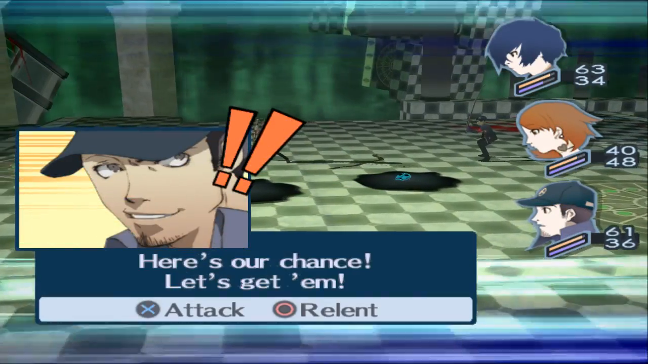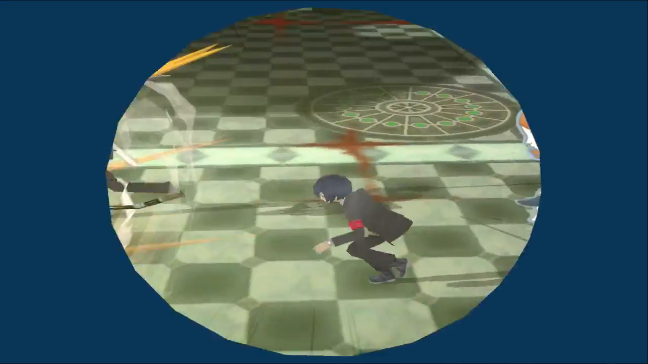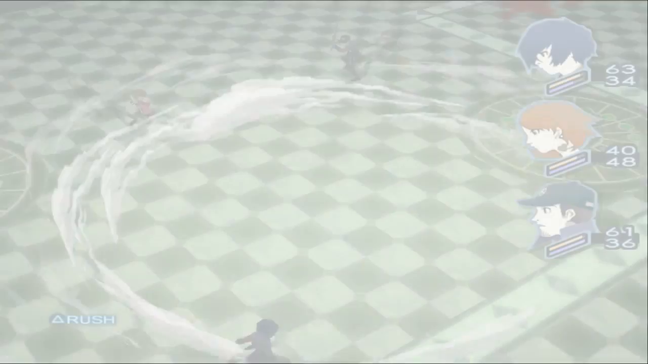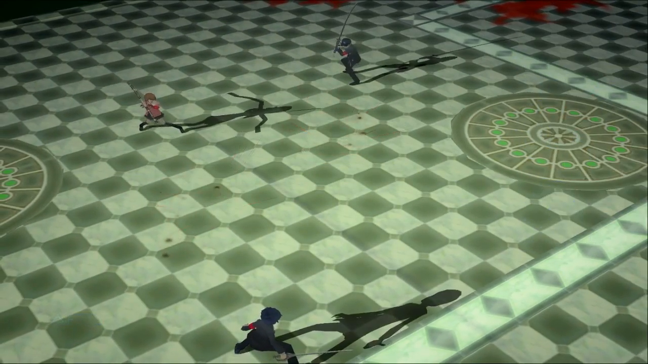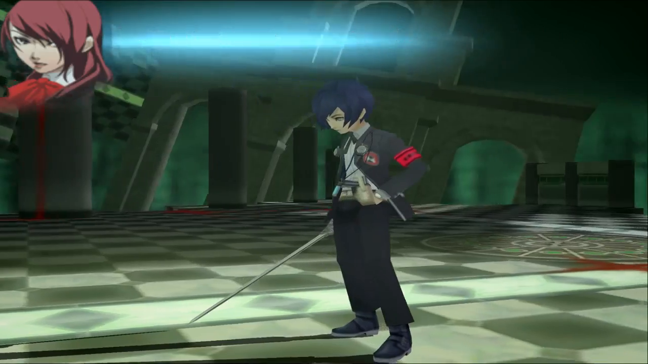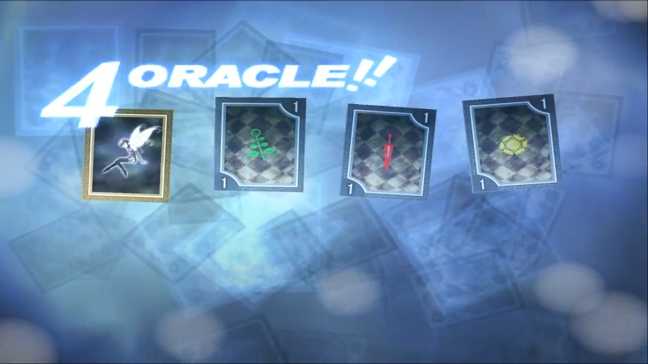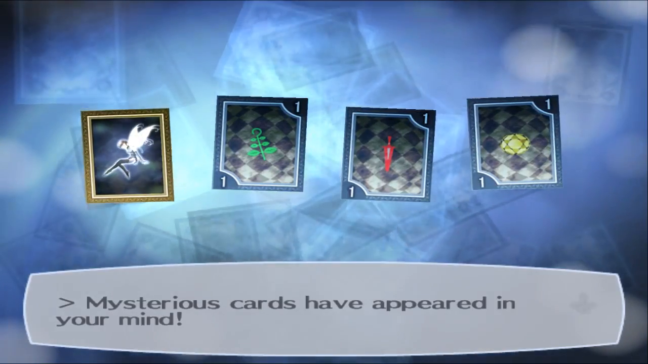But yeah, so knocking down enemies is the name of the game here. That is basically your main thing. If you stun all enemies, you get an all-out attack, and all attacks are really powerful.